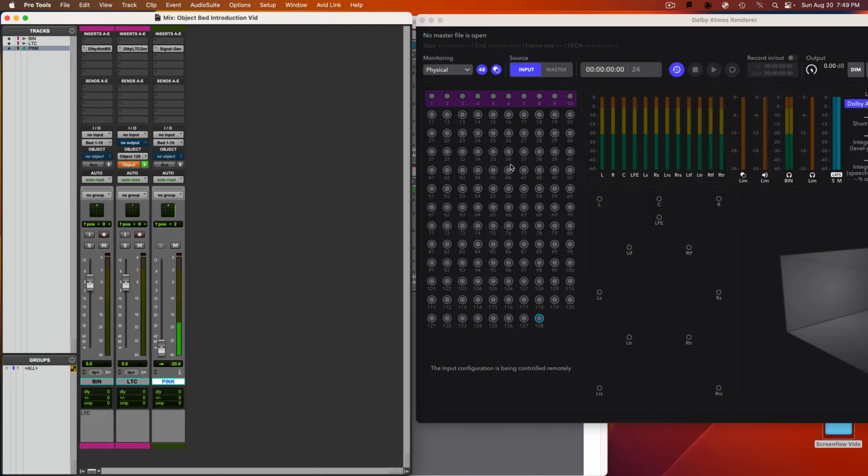So it's quite complicated. The solution I'm going to use here is to create an object bed that is 7.1.4, so I can get all of my elements together in one bed. And then I'm going to bus limit the individual channels within that bed, and I'm going to link the limiters so they function as one. It's quite complicated. Let's dive in.